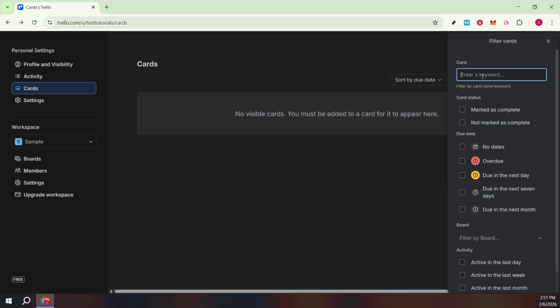That's it. With the cards page, a due date sort, and smart filtering, you'll always know what needs your attention next.